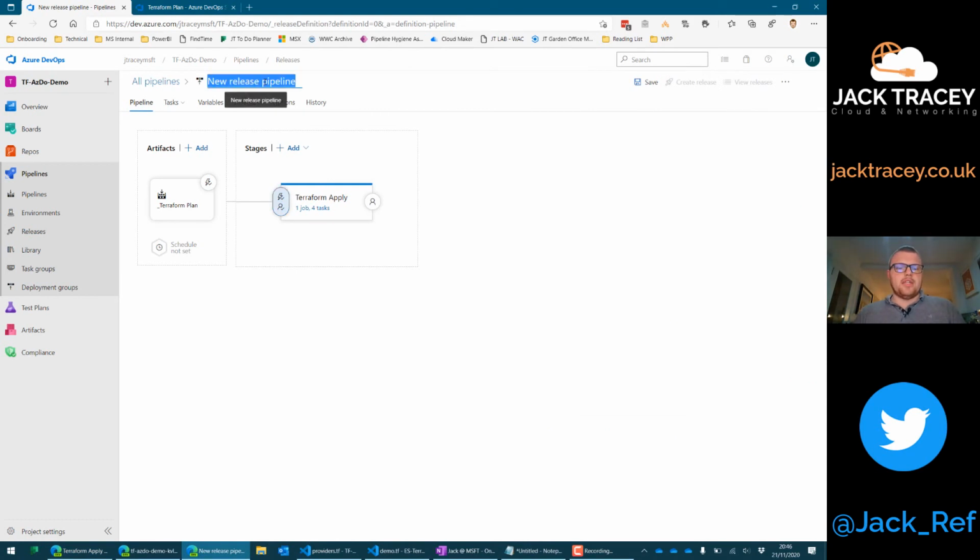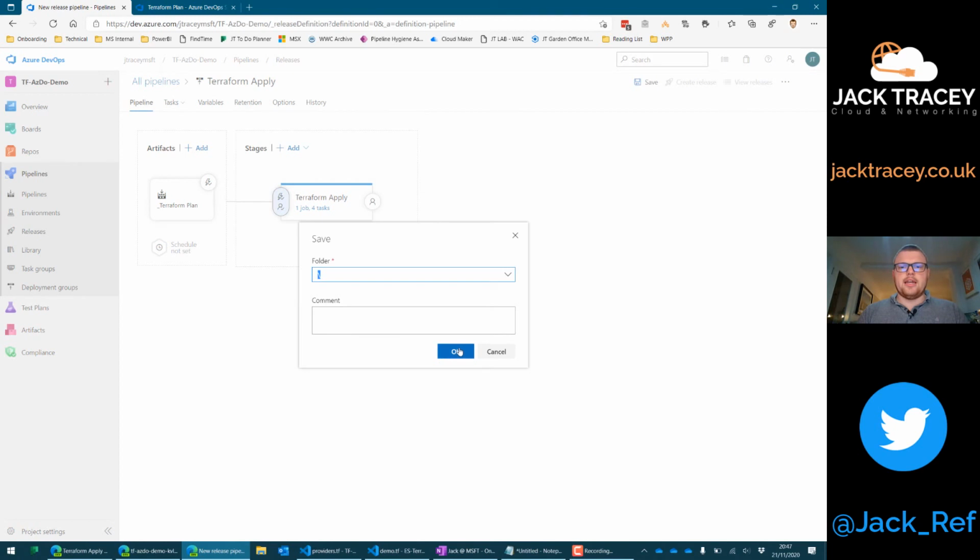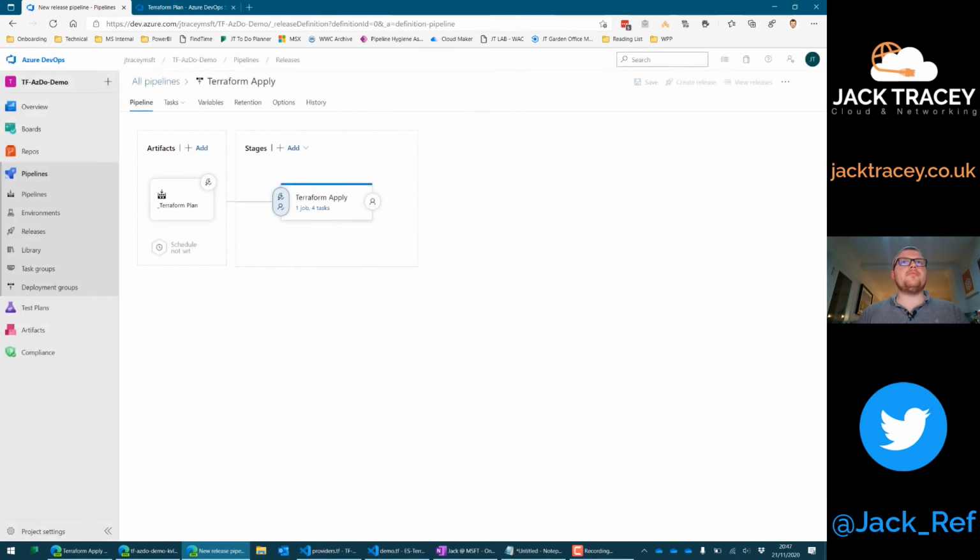And we can just rename this pipeline as well to Terraform apply. And that is it. So we can hit save. And again, leave it in the root folder. Okay, all right, so we've got all of the pieces now falling together. So we've got one final section, and that's to talk about our branch policies. So I'll catch you in the next section.